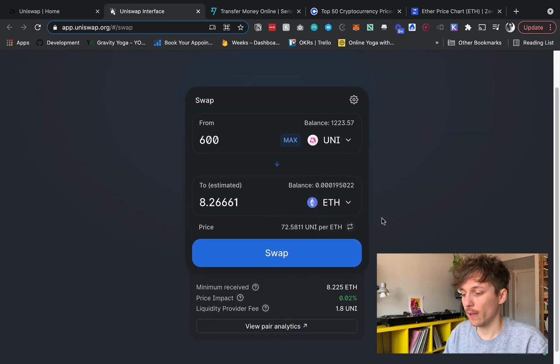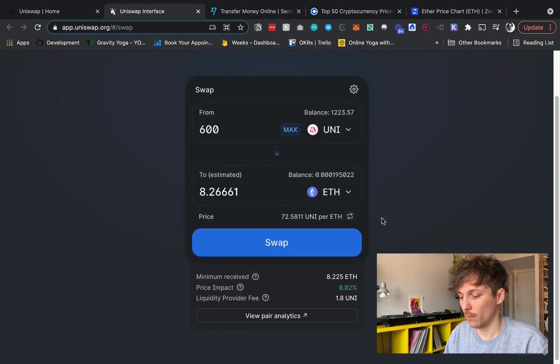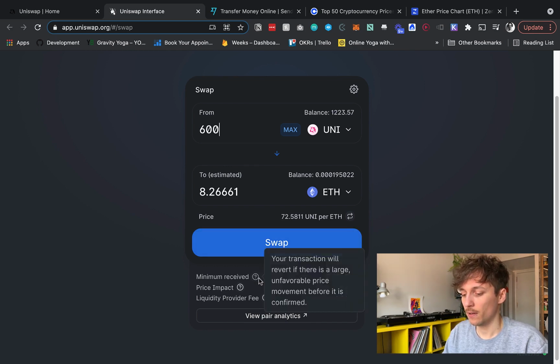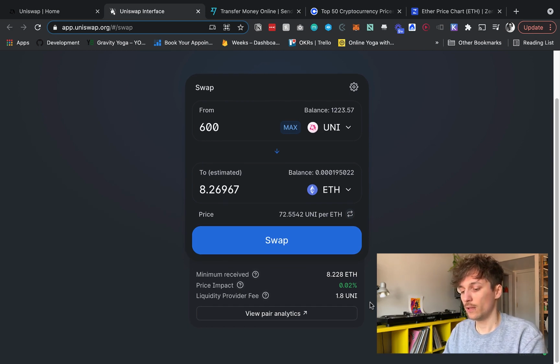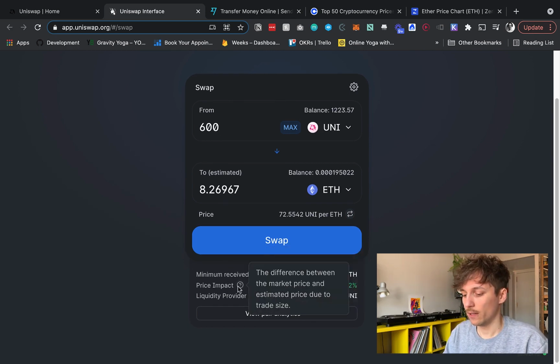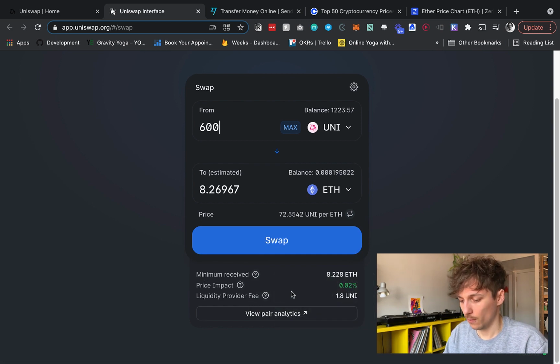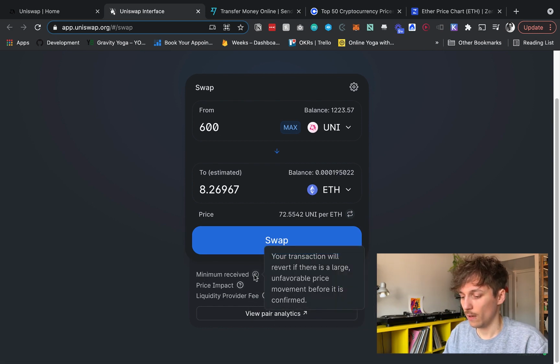Cool. So now I have a whole bunch more detail in this interface. I get the swap button being active. I have here minimum received, price impact, and liquidity provider fee, right? As a new user, it's very interesting because I have all these tooltips here. If I want to know more about minimum received, I hover over it and it tells me the details. Your transaction will revert if there is a large unfavorable price movement before it is confirmed.